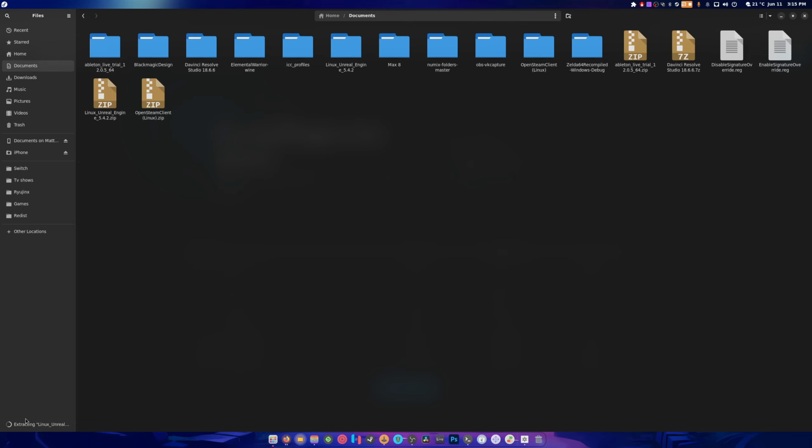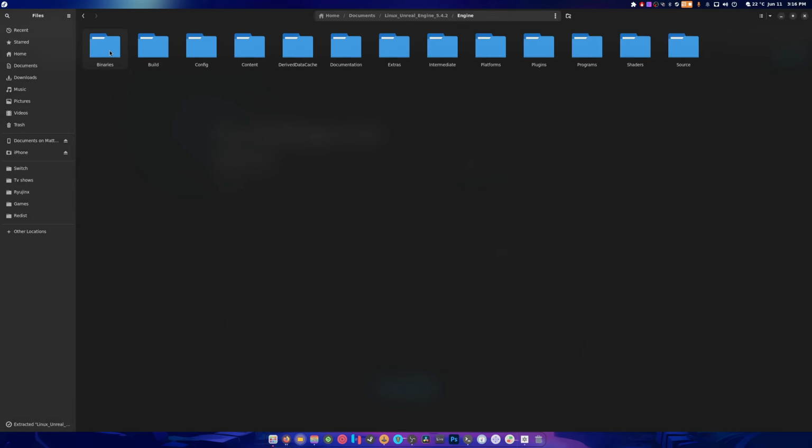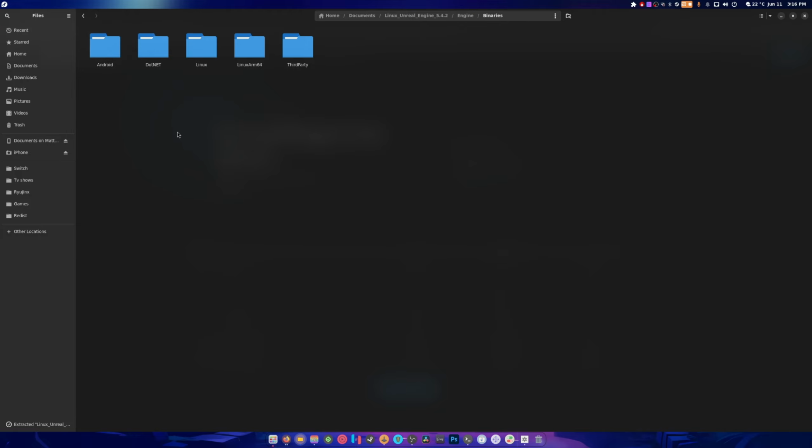Okay? Now, this is going to take a bit of time to extract. As you can see, it's about 24.8 gigs, 50 seconds left. So we're going to let that finish. Okay, so it's finished. Where is the file? The file is here. And we're going to go into Engine. We're going to go into Binaries. And I'm going to choose Linux.